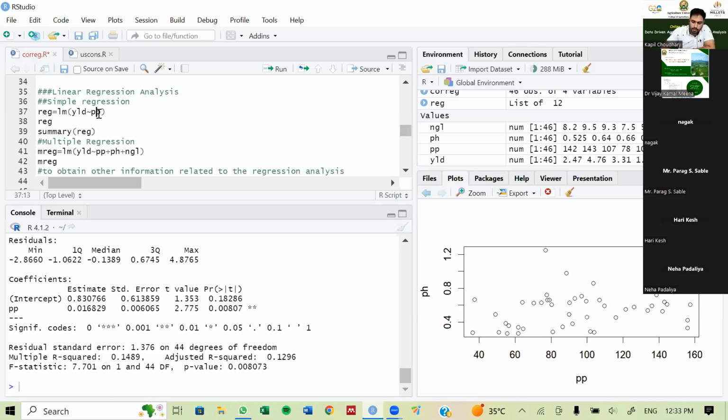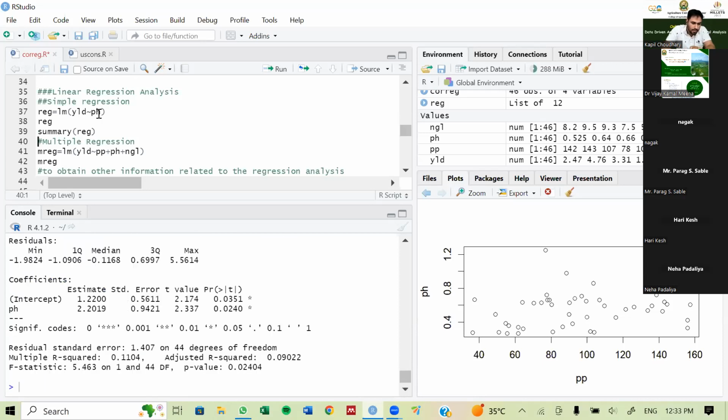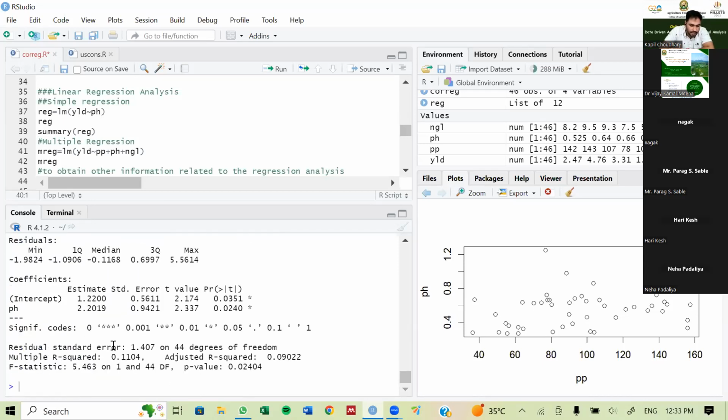Now, again, if you want to change the model, like if I want to run another one with pH, you have to write regression equal to lm(yield ~ pH). So this is my model. As you can see here, in the last model my R square was 0.14, but in this case my R square is 0.11, lower than the previous model. Again, as you can see, my pH has one star, meaning the model is significant. Both coefficients are significant.